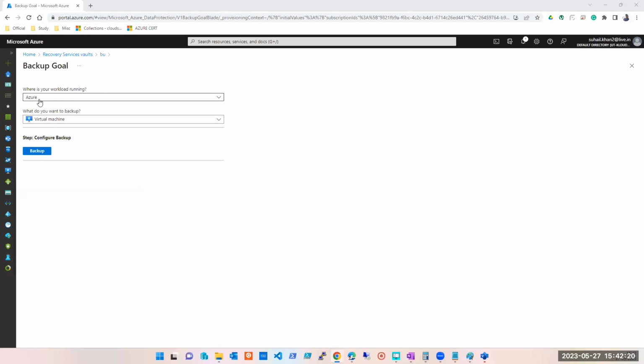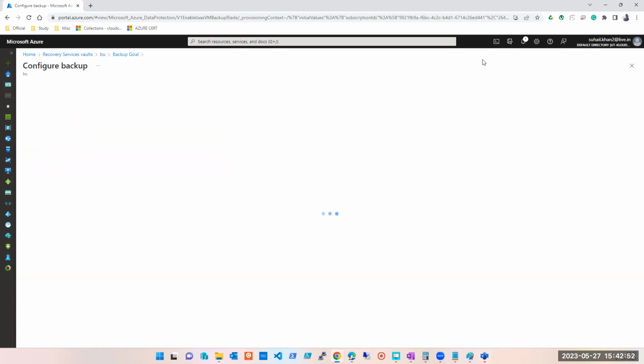So if I click on backup, what am I backing up? Am I backing up Azure, Azure Stack Hub, Azure Stack HCI, or on-premises? For AWS, GCP, and everything else, you will always select on-premises. Azure will always treat everything as on-premises. And it's not only Azure. When you go to AWS, they will treat AWS as AWS and anything else as on-premises. But we have to back up Azure. What are we backing up? Azure File Share, SQL Server in Azure VM, SAP HANA, virtual machine. We'll stick to virtual machine. Okay, let's configure the backup.